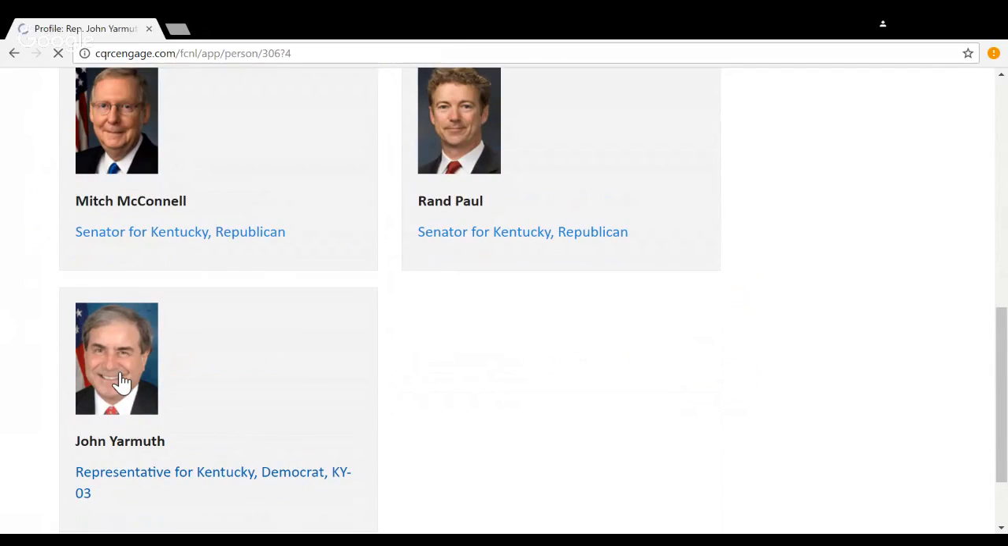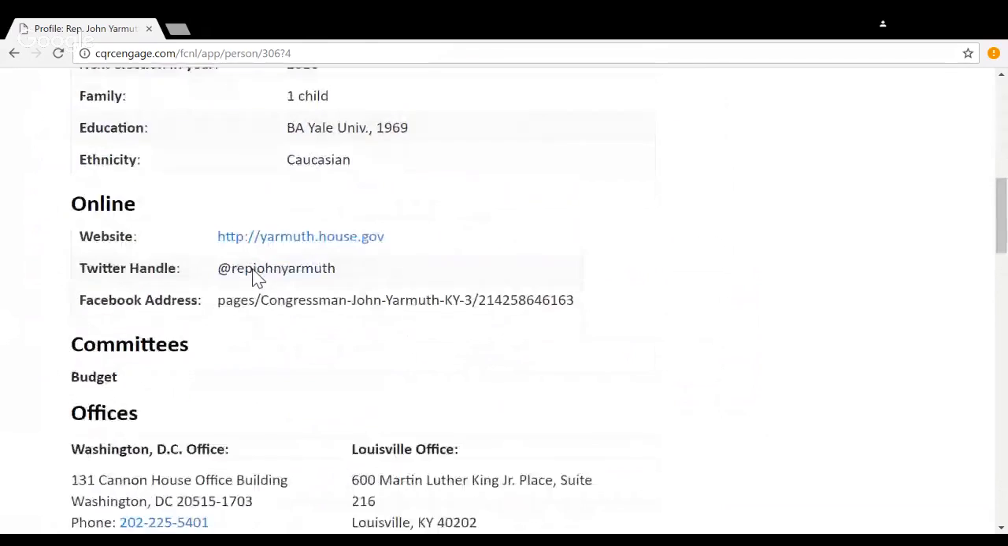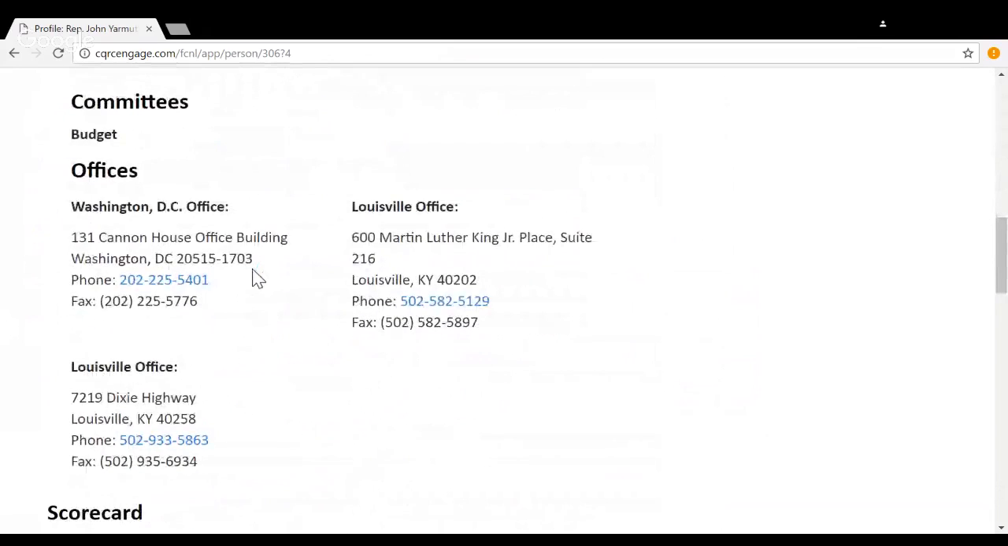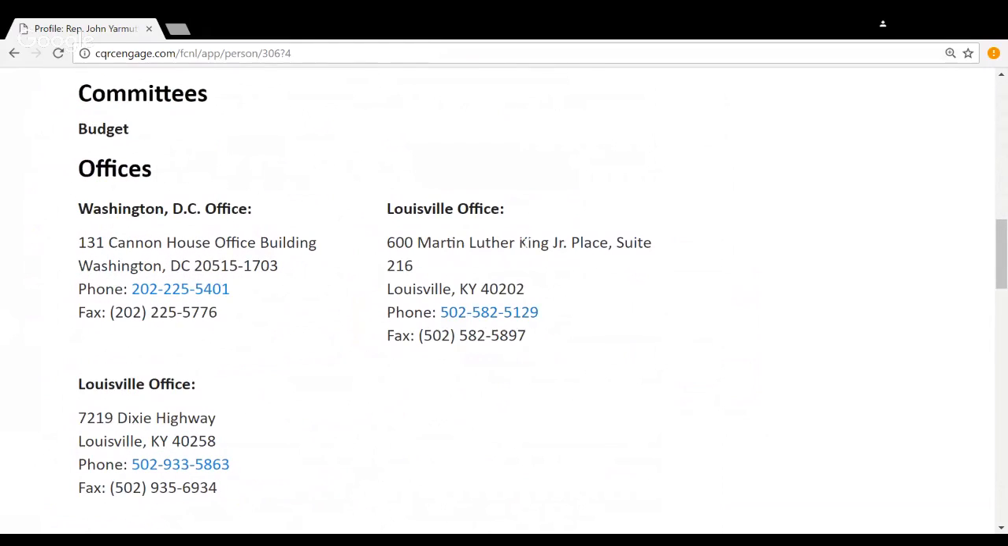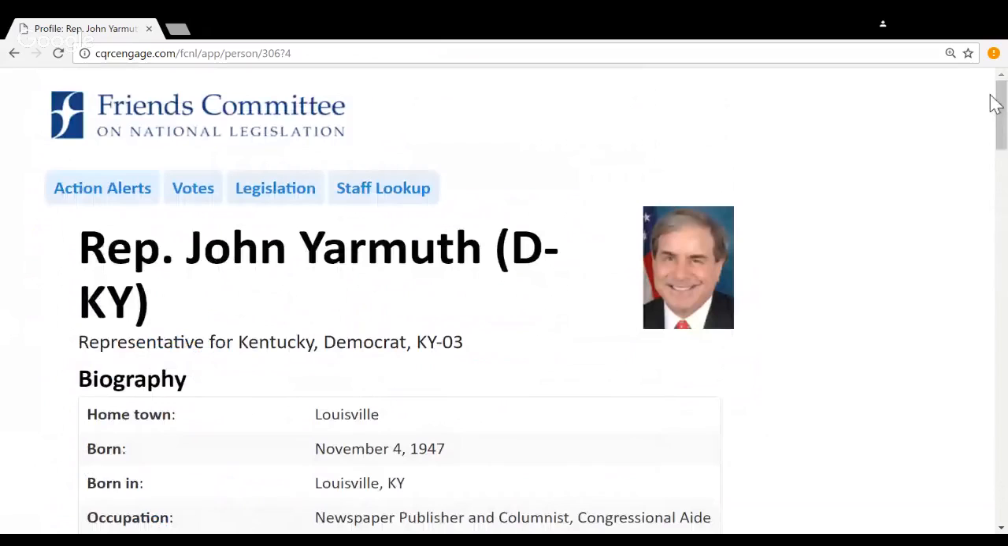And if I click on him, I can find all of the important information about him, and I can also find his offices. He has 2 in Louisville in different locations. Usually the first district office that's listed is their main office. For example, I know for Senator Rand Paul, the Bowling Green office is their primary state office, but they do work and do visit in all of those offices.